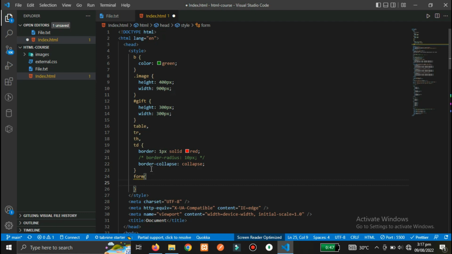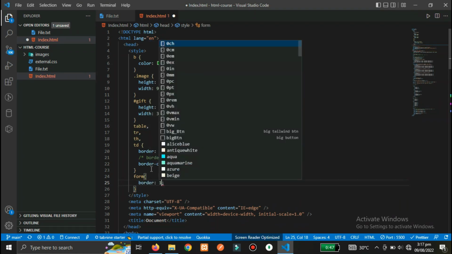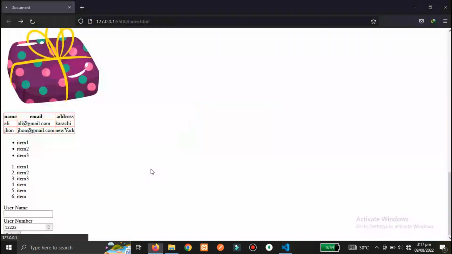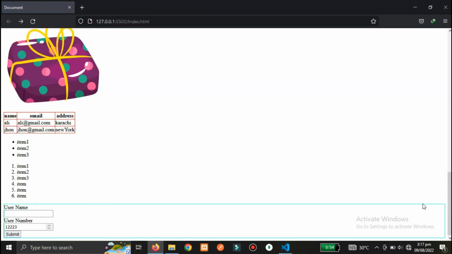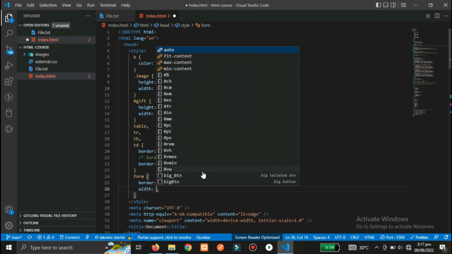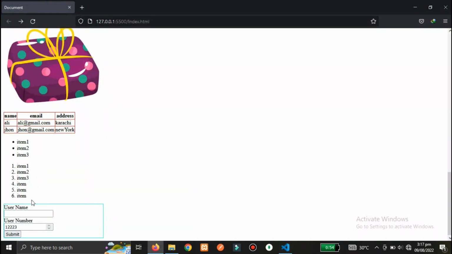So I just want to give it a border of 1 pixel solid, let's say cyan. Now this is very big, which we don't want, so I'll give it a width of, let's say, 300 pixels. So this is now a small form.